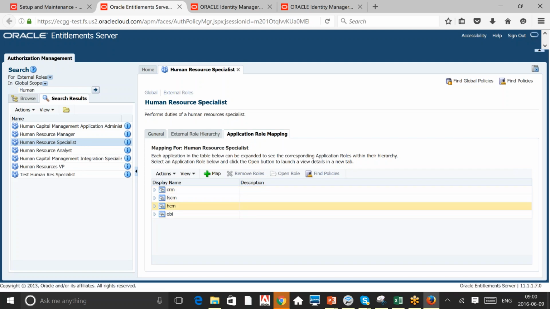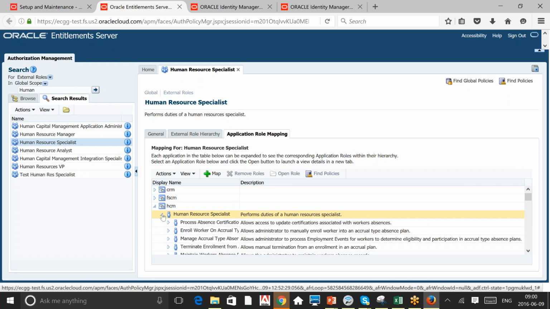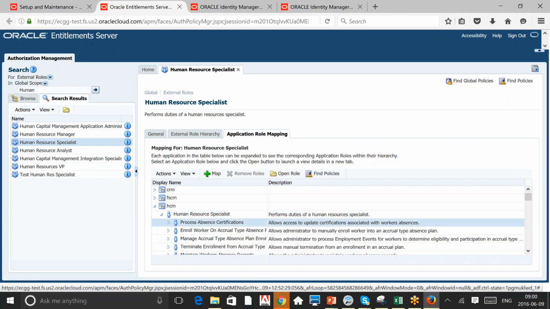Since we are interested only in the HCM part, we will open the HCM or Human Resource Specialist duty role. This is the duty role, Human Resource Specialist. The job role name and the duty role name are the same. Inside the duty role, you can see all the duties available for this job role. What the Human Resource Specialist can do, like process absence certification, enroll worker on accrual type, these are all duties of the human resource specialist. All these things happen underneath, and we cannot really understand it when we see the application.